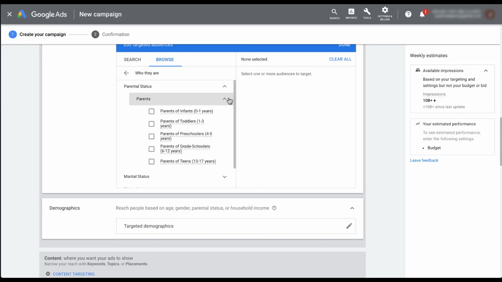So if there does need to be some segmentation within the parental status, if you're trying to target new parents to sell them either infant clothes or diapers or something along those lines, probably makes sense to make sure that you're checking the right box here and you're not targeting parents of teens, because unless something has gone wrong, those users shouldn't need those types of things. So that wraps up the demographics section.